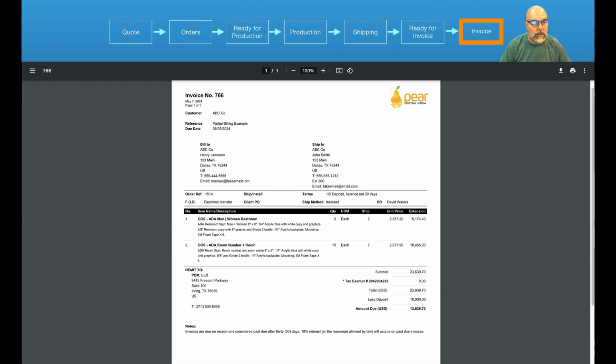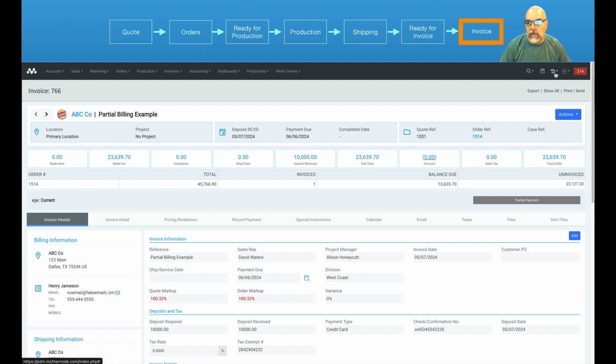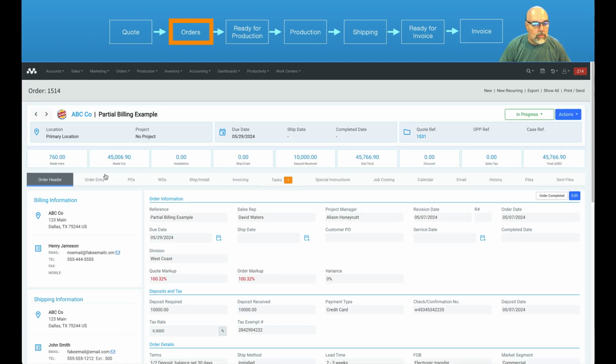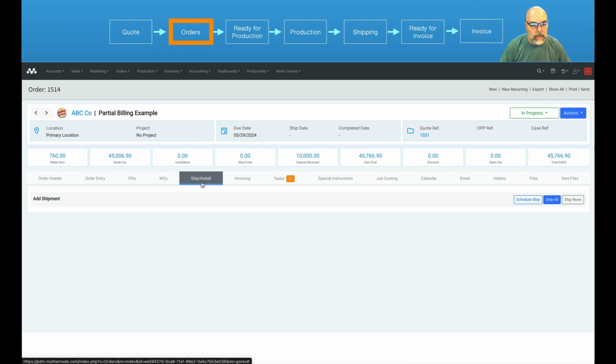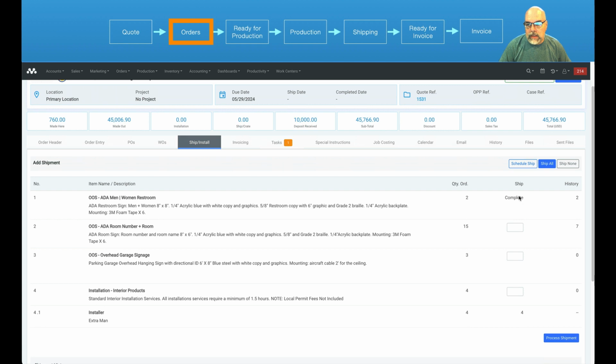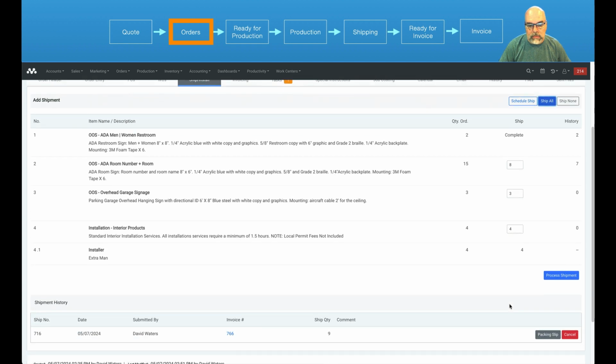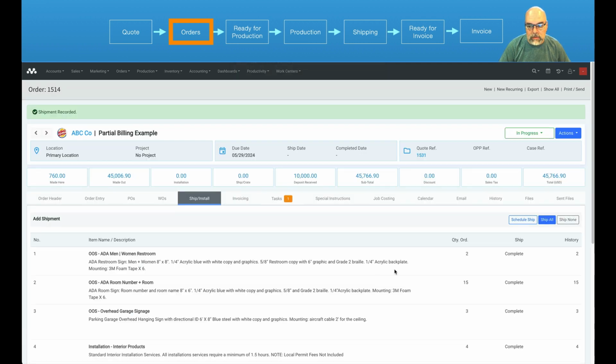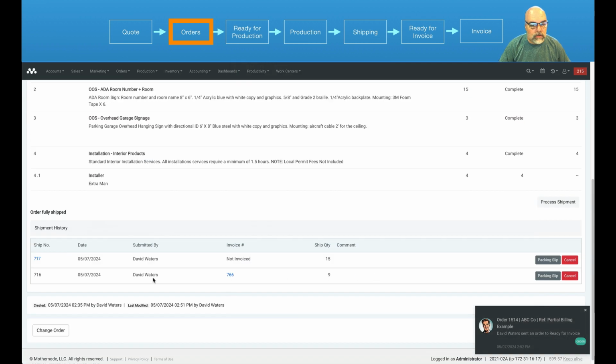So let's go back over here. We're going to go to our previous order activity, and click on the ship and install tab again, and we'll make this easy. We're just going to say ship all, and we're shipping the balance of everything that's available to be shipped. We can see that we have our shipment history for the first one down below. Once we say create shipment or completion, it'll make the second one, and we can see that it's not invoiced.